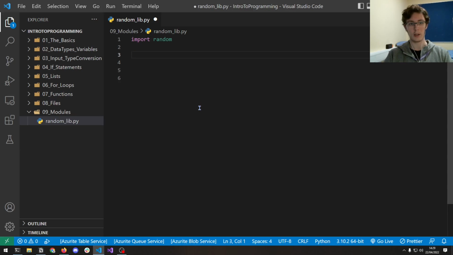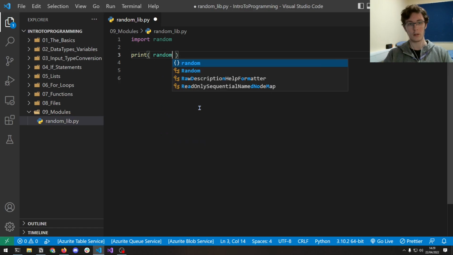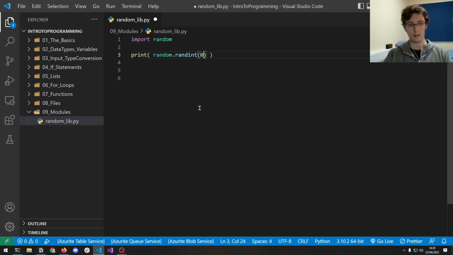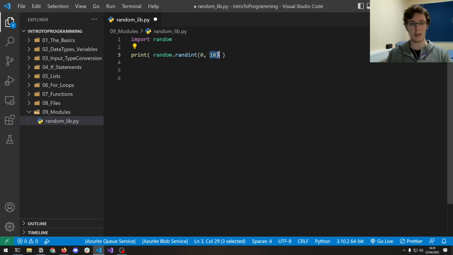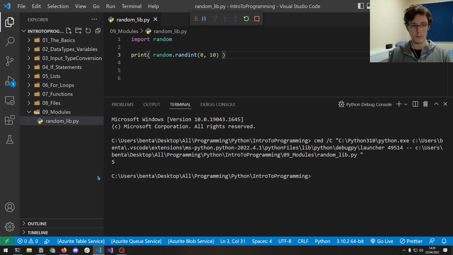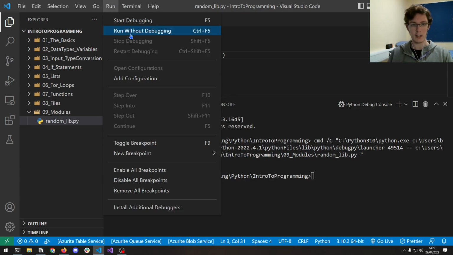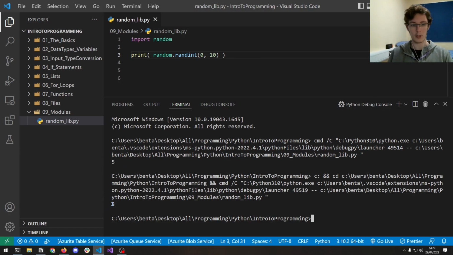So for example, we can print random.randint between 0 and 10. So we want a random integer, a whole number, between 0 and 10. And if I hover over this, we can see that it includes both of the endpoints. So we can have a 0 and we can have 10. So if we run this right here, you can see we get 5. But if we run it again, we get a 3.